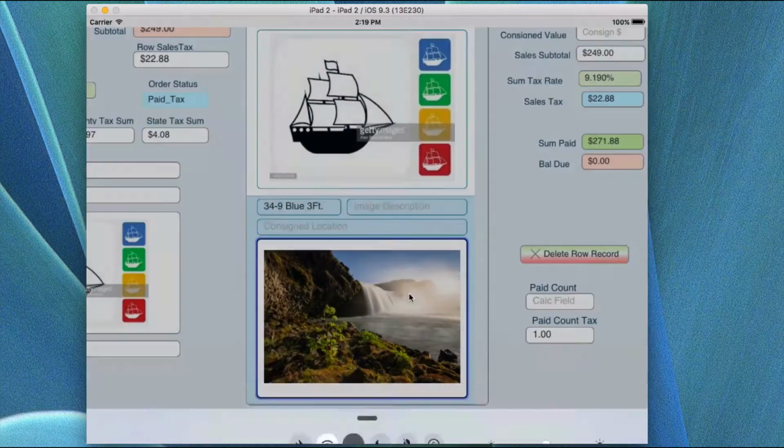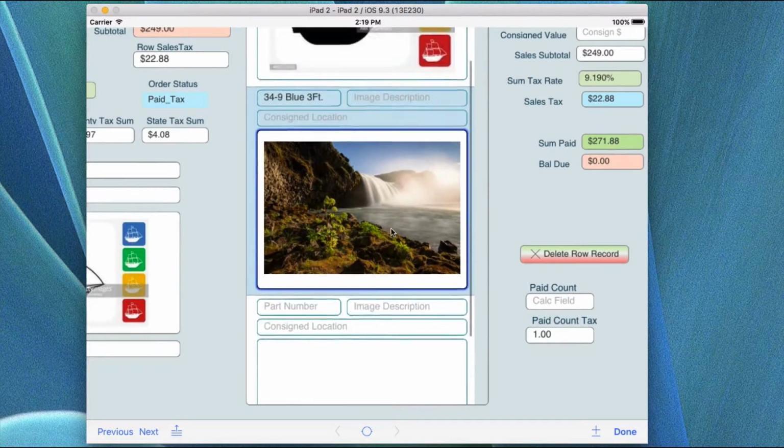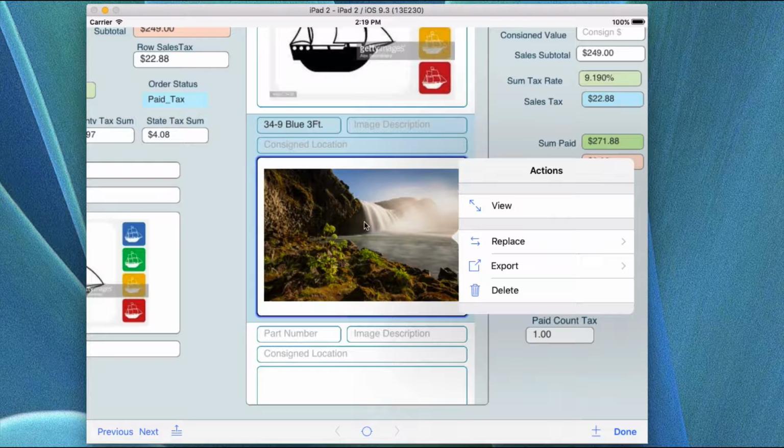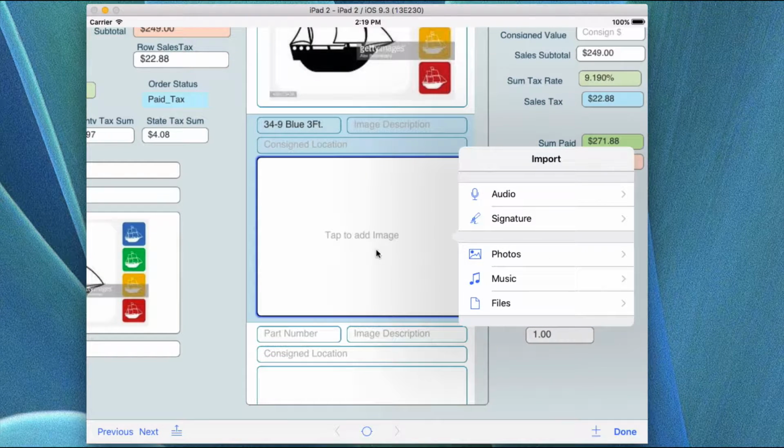Let's go ahead and get this out of the way. To remove it, if you didn't want it in there, if I want to get rid of the image that's in there, tap in again, and this time you can say replace or delete, and I'm going to say delete it, and it moves it out so you can add another photo in there if you want to.